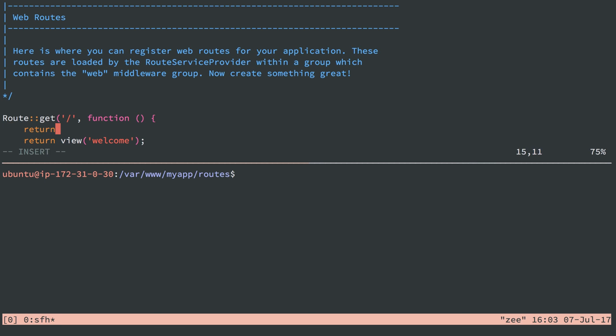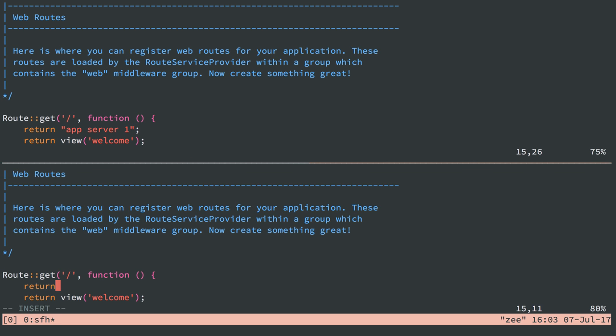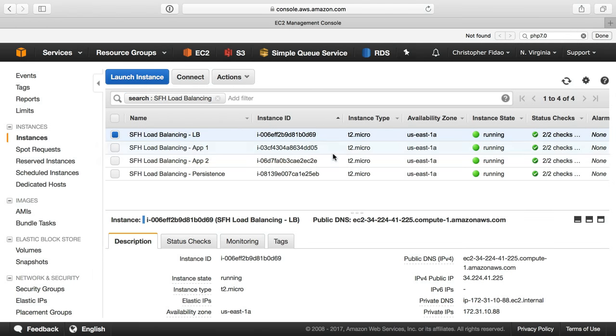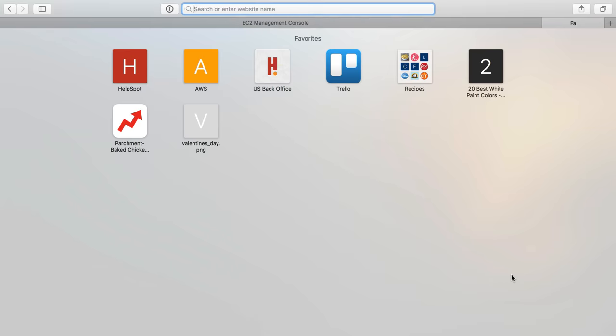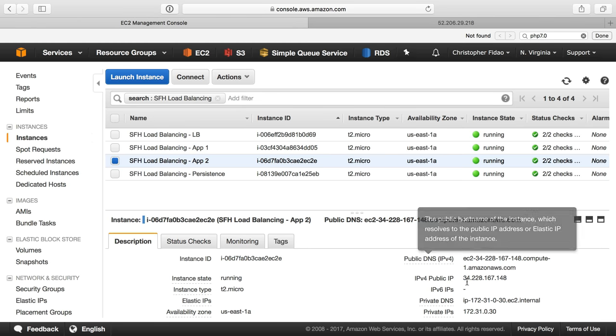so we know what server we are looking at when we get a response from it. So I'm going to return app server 1, and down here, we'll return app server 2. Okay, so let's head to our browser and just make sure we did that right. Get the IP address there, app server 1. Over here, app server 2. Perfect. So we'll be able to tell what server we're getting a response from when we load balance our application.